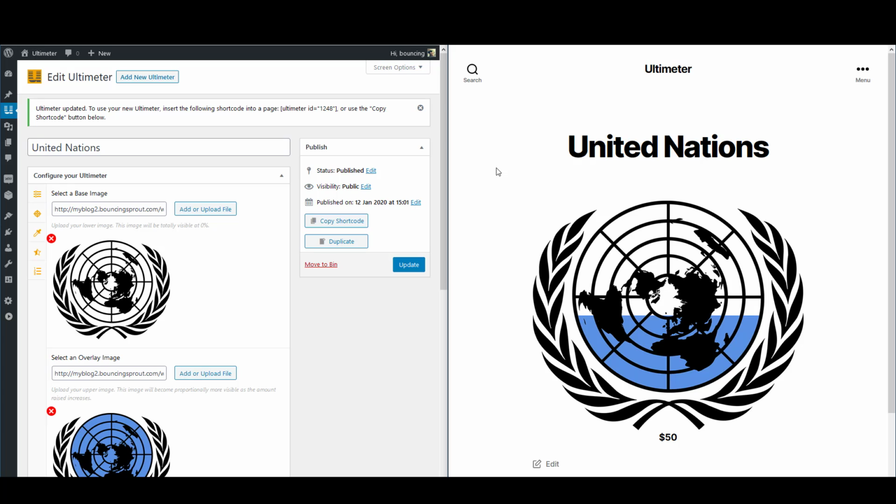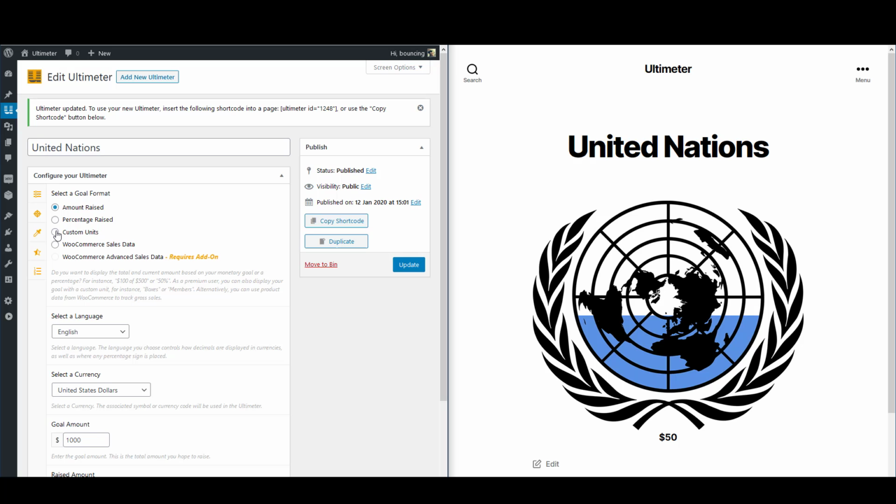There it is. That's the United Nations logo, this time displaying a counter at the bottom of how well we're doing. So I put in a goal amount of $100 and a raised amount of $50, and there it is, showing quite nicely what we've achieved. You can use those counters for any of the different unit types.